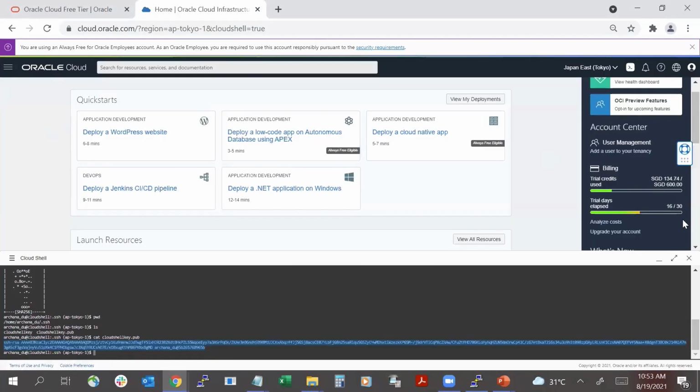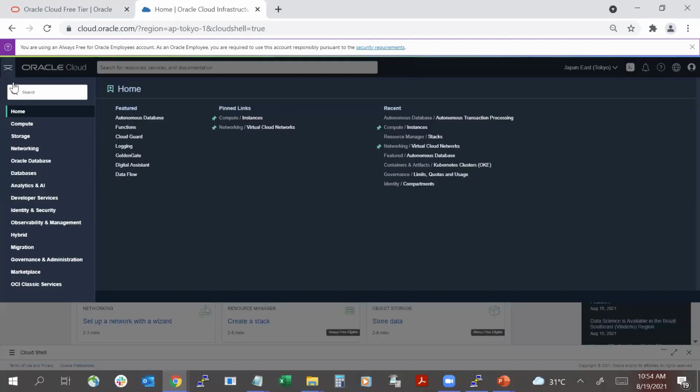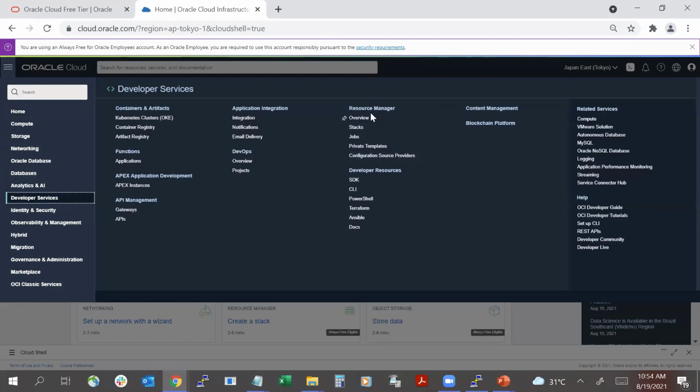So you're on your homepage. I'm going to minimize the Cloud Shell. Click on this hamburger menu on the top left corner and go to Developer Services. And under Resource Manager, click on Stacks.